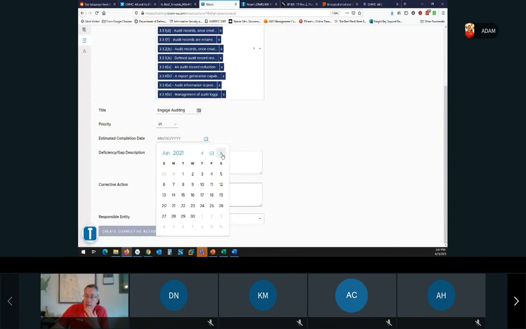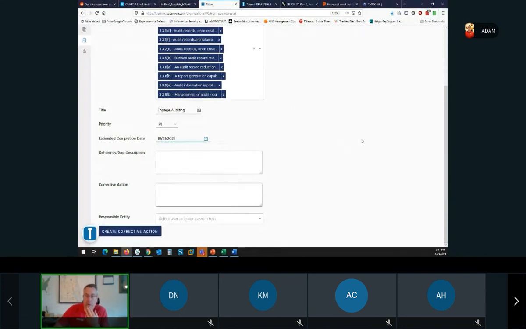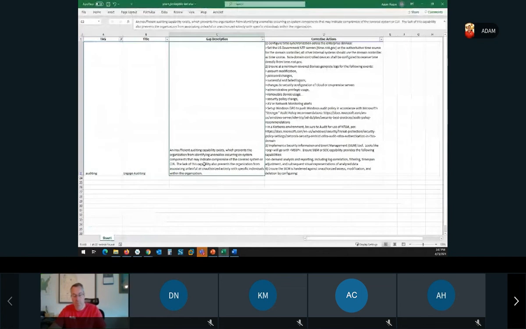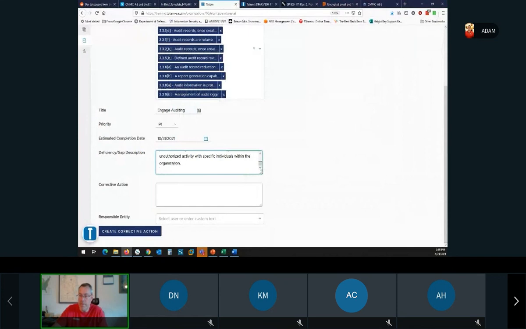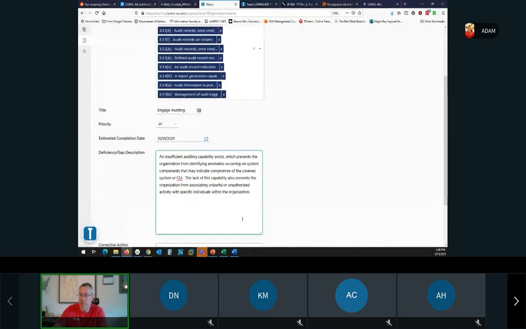Let's say you want to get a little bit more aggressive than that and you're going to go 6 months. Give your organization 6 months to get squared away. Then we can copy the gap description and paste that into the gap description field. So, insufficient auditing capability exists, which prevents the organization from identifying anomalies occurring on system components that may indicate compromise of covered system or CUI. This lack of capability also prevents the organization from associating unlawful or unauthorized activity with specific individuals. There's a risk there.